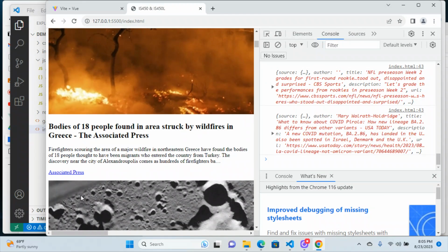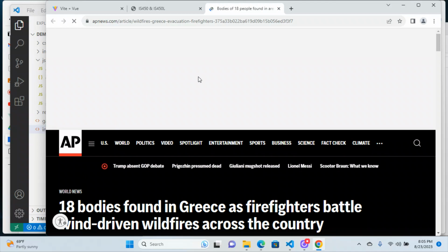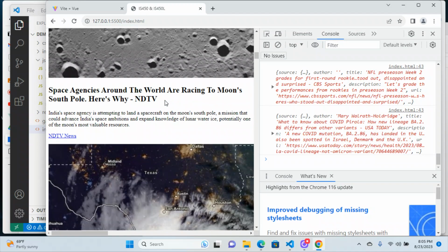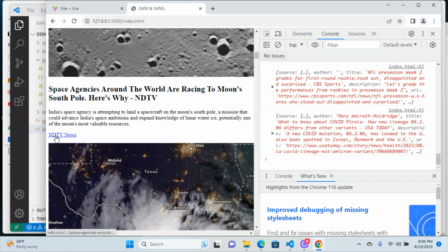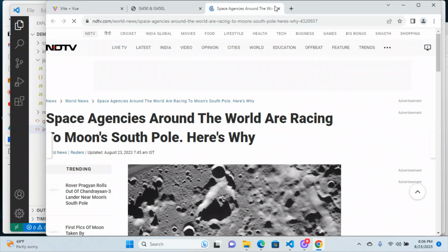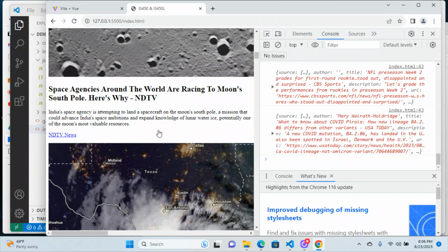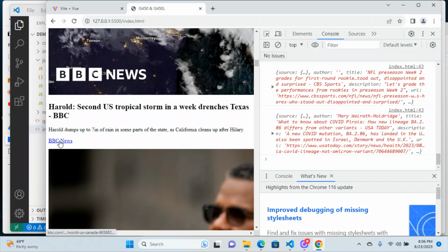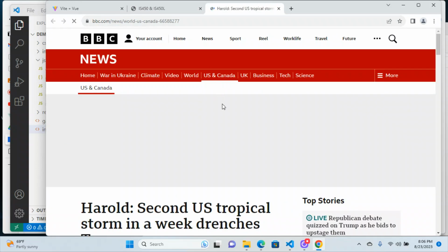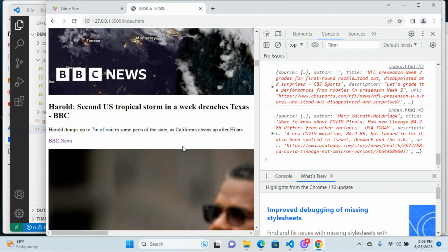So here we go, and yes, that one is the link that says Associated Press. When I tap on it, it should open up in a new tab and take me to the full article. Let's try the next one. This one here is NDTV News, whatever that is. And yes, these are working. BBC News, one more. Okay, cool. So that's working.